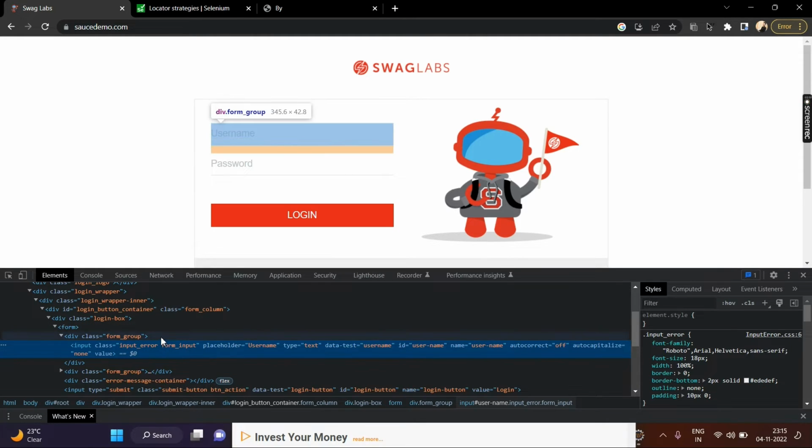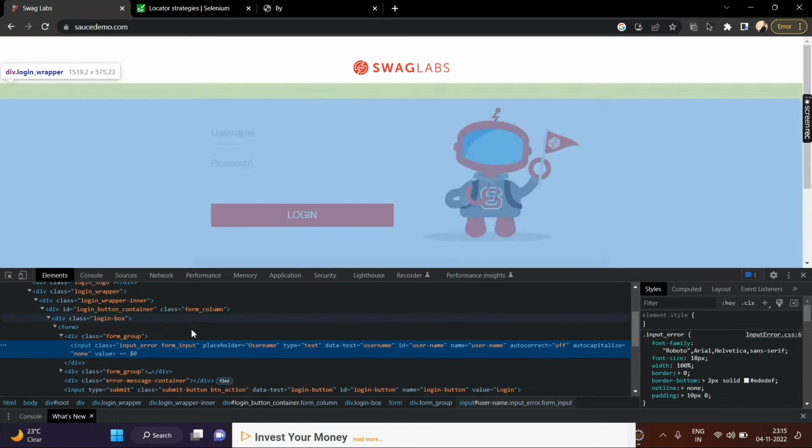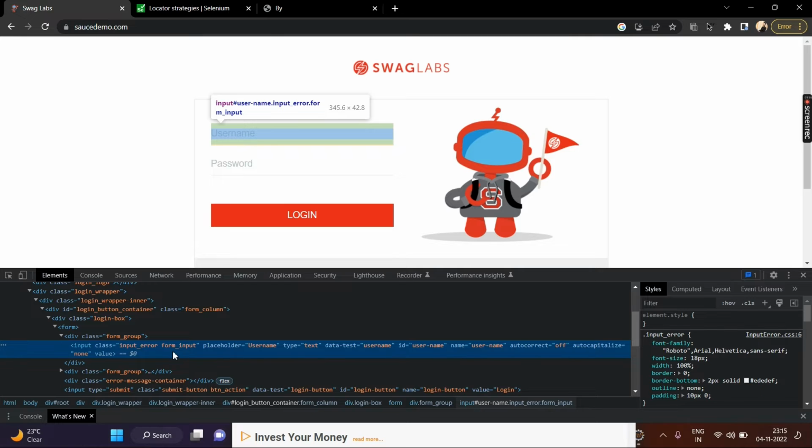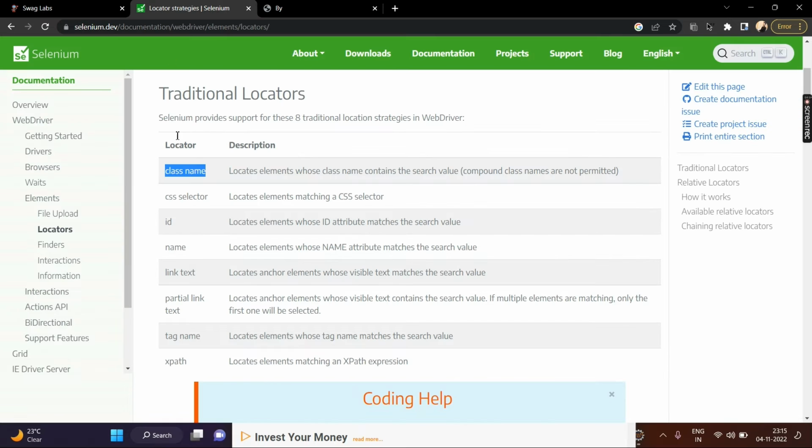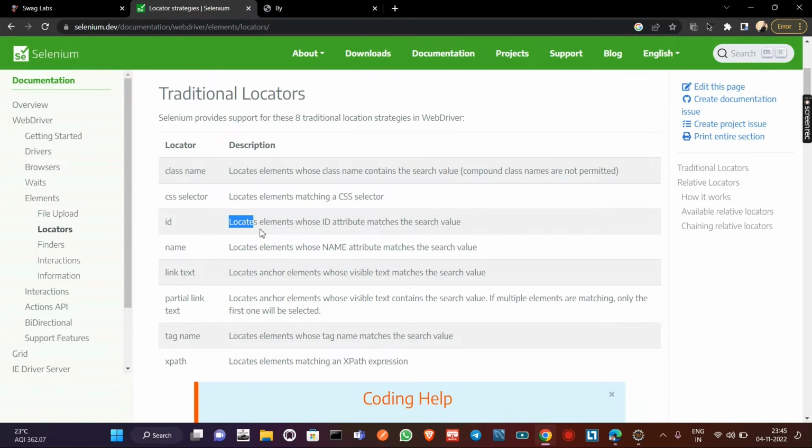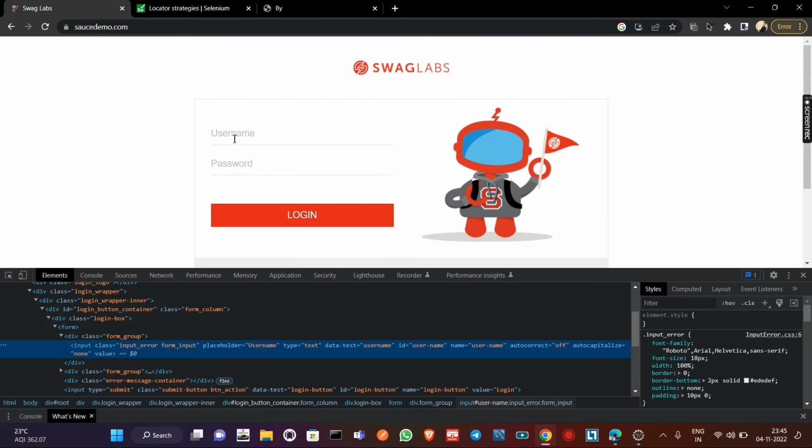Fine. So are you getting it? How are we going to locate it? I'll tell you the particular code we need to write in the Selenium script, but for now know that we need to right click, inspect, and then see what the class name is. Then we have the ID. The ID locates the element whose ID attribute matches the search value. You can see here the username placeholder has the ID also as username.